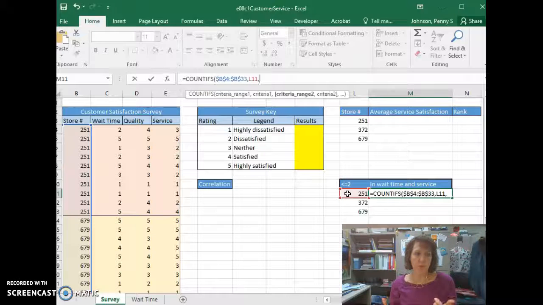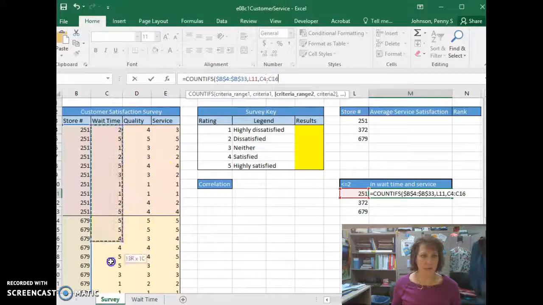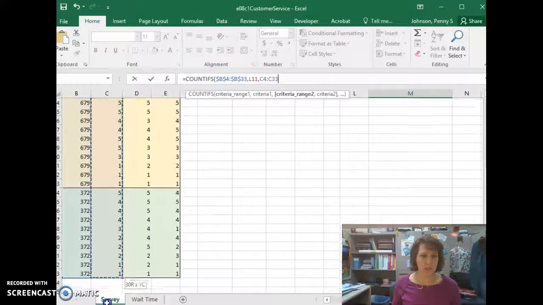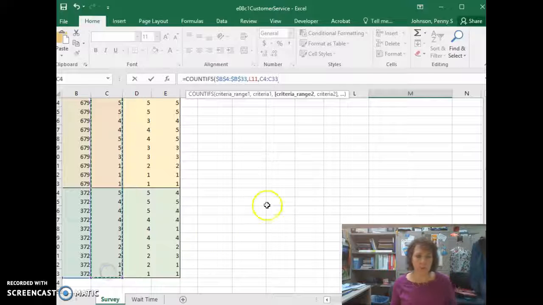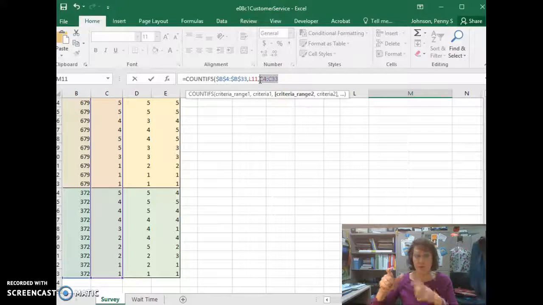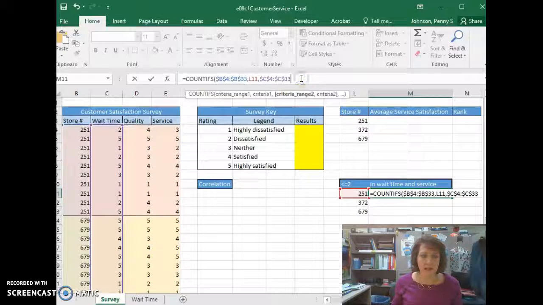What's criteria range number 2? So here now we're ready to calculate our wait time. So we're going to take C4 through C33. There we go. Again, that is going to be an absolute reference. That range will never change. We don't want it to shift down. It doesn't make sense, right? Our data stops at C33. So I'm going to make that an absolute reference. All right, I'm going to add my comma there.